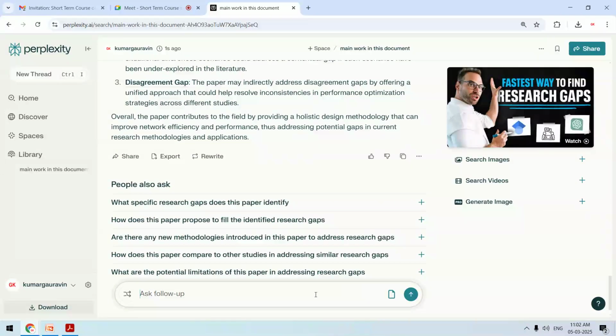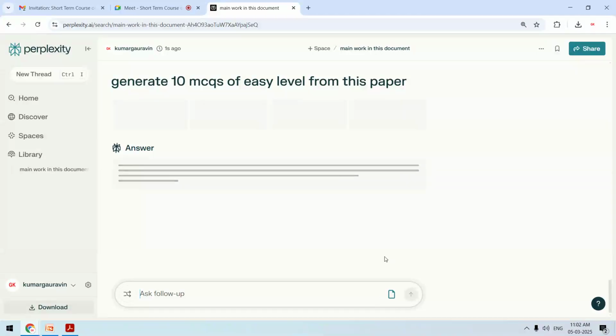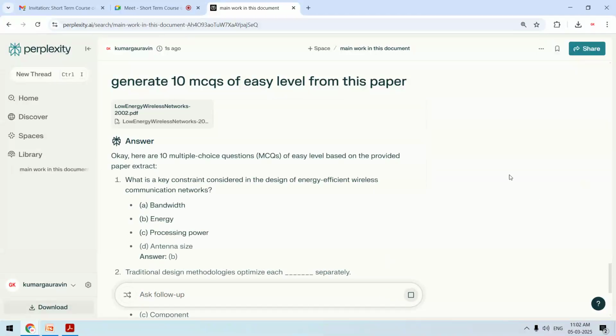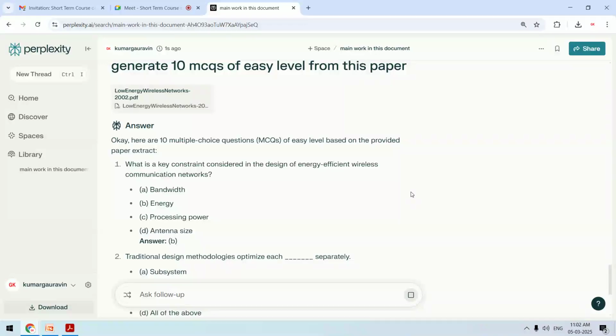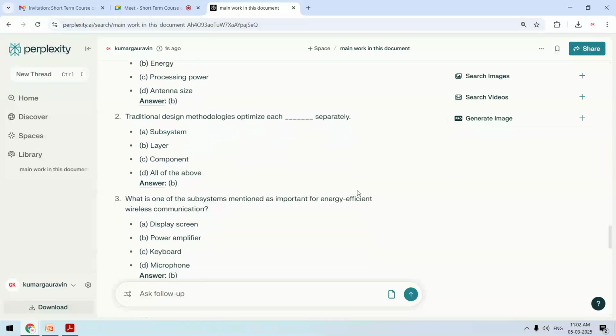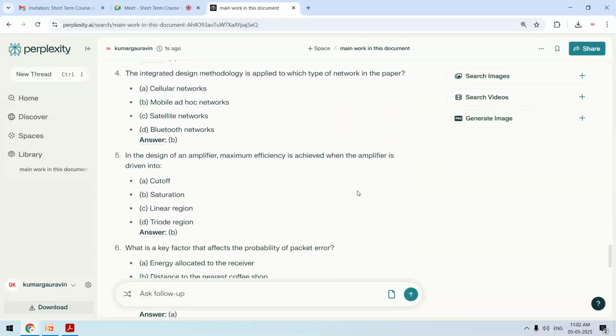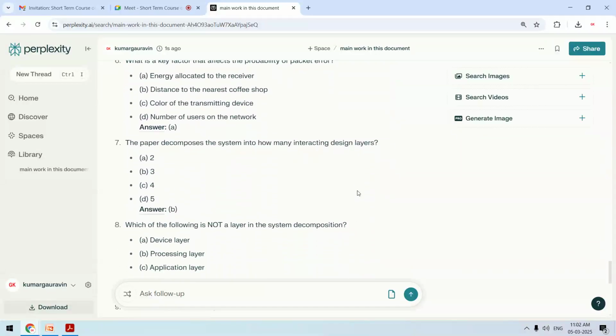In the same way, generate 10 MCQs of easy level from this paper. You can see the 10 MCQs. We can decide whether questions should be of easy level, very difficult level, or moderate level. You can see this one, what is the answer? 10 questions.